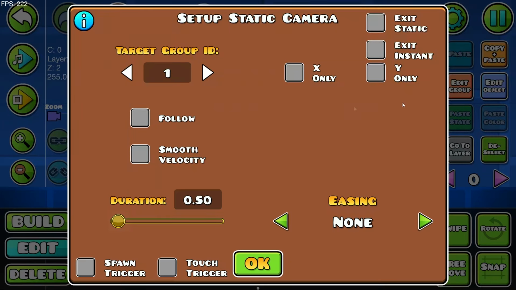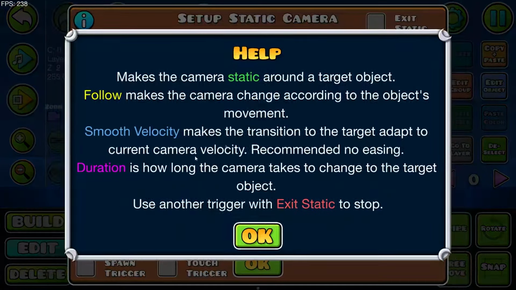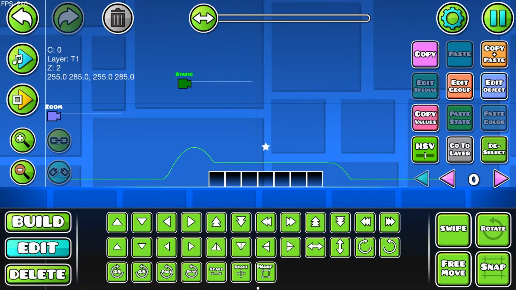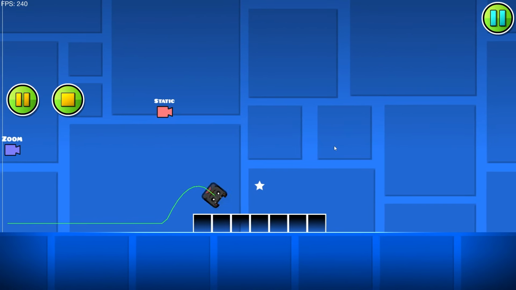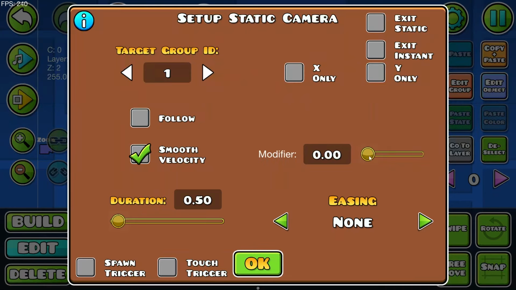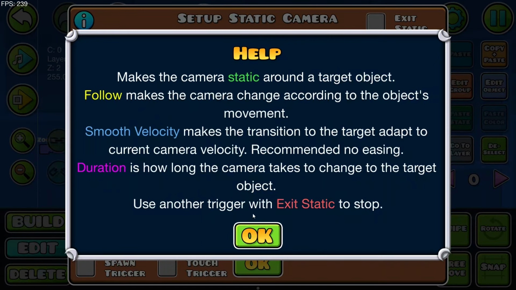To make the movement less wonky, you can use smooth velocity. In the info here, it says smooth velocity makes the transition to the target adapt to the current camera velocity. Recommended no easing. And it's recommended to use this with no easing because it's gonna adapt to the camera's movement already, so it doesn't need any easing. So if I turn on smooth velocity and press save and play, you can see now that it's gonna be so much smoother right there. You have this modifier here that appears once you click smooth velocity. This basically changes how the movement wave is. From what I've seen, it doesn't really matter if you have this on 0 or on 1. I don't see a difference at all.